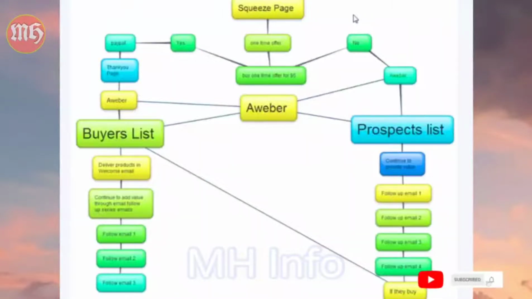So your one-time offer product should be low price, and I'm talking around $5 to $11. One of my one-time offers that I currently use converts really well, and I sell it for $5, but I do give away plenty of value in that product.